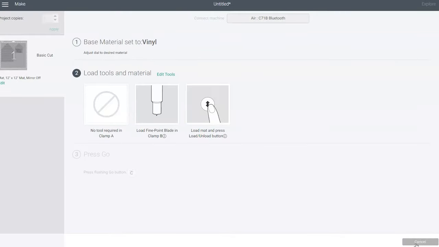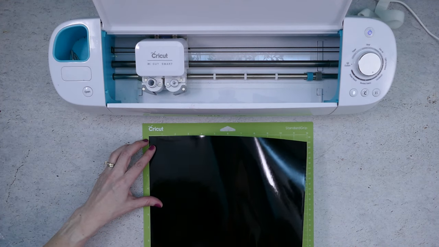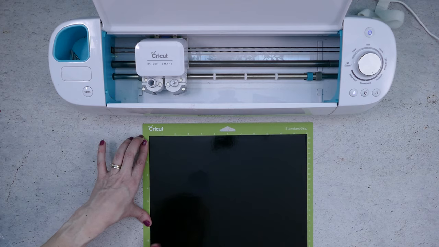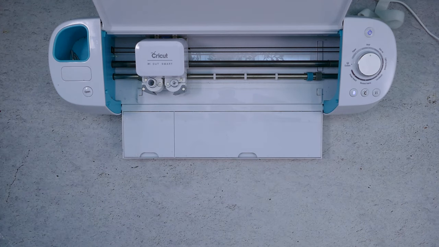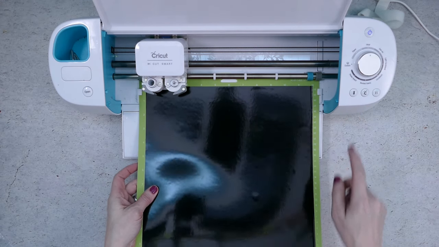Once Design Space finds your Cricut, you'll be taken to this screen. Make sure that your dial is set to vinyl, and then you can go load your cutting mat. So place your piece of vinyl on your cutting mat and smooth it out so there aren't any wrinkles or bubbles. Then you can load it into your Cricut by pressing the up and down arrow button.